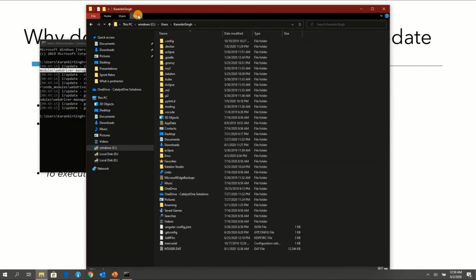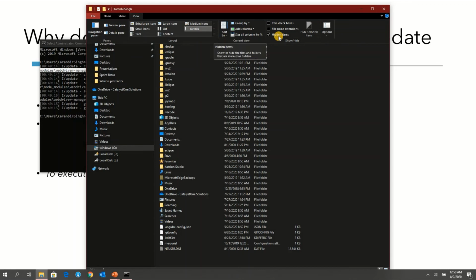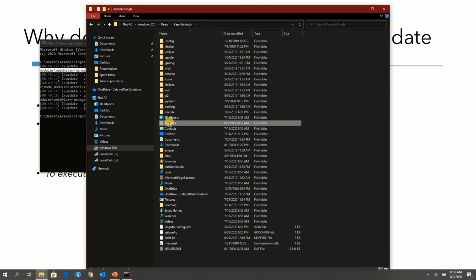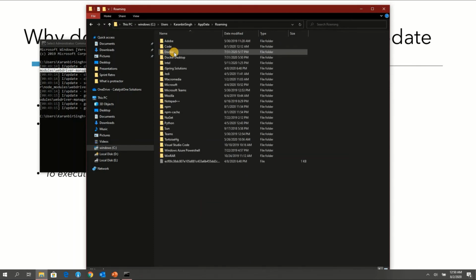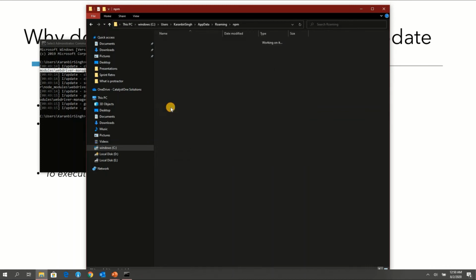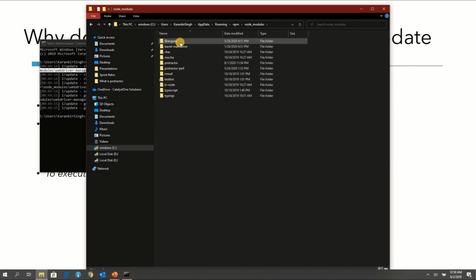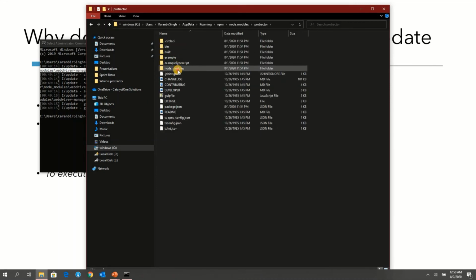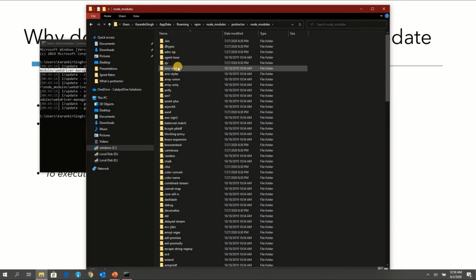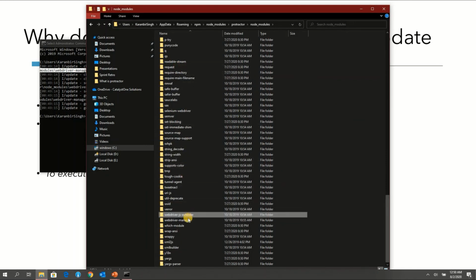Now guys, click on view and also enable the hidden items. Then only you will be able to see AppData. Let's open AppData. And let's open Roaming. Under Roaming, I can see npm. So this was the first installation that we did, and this is the node installation. I open this, I open node_modules, and then I see here Protractor, which was the second installation that we did. Let's open Protractor. I'll open node_modules again in this, and I'll just navigate to webdriver-manager.